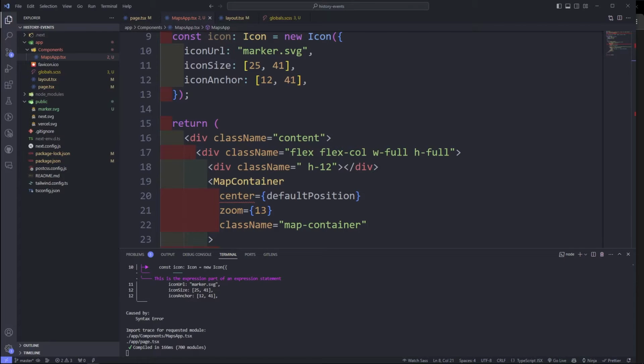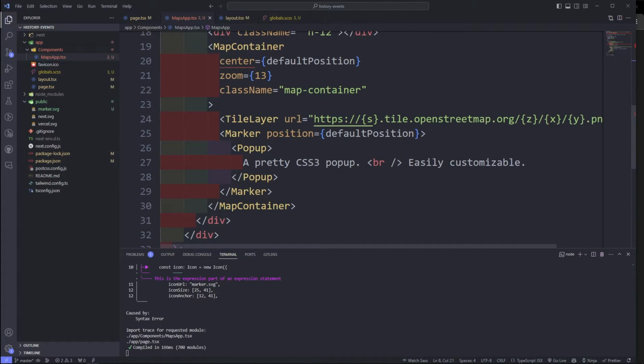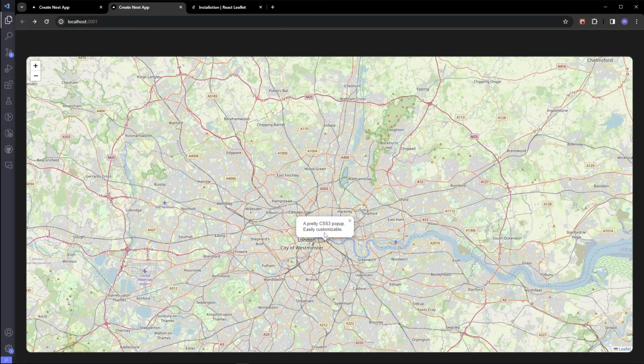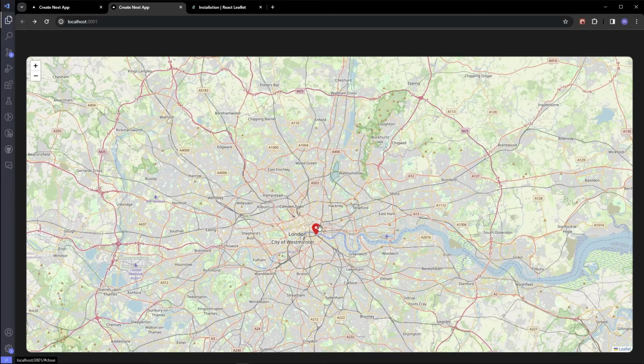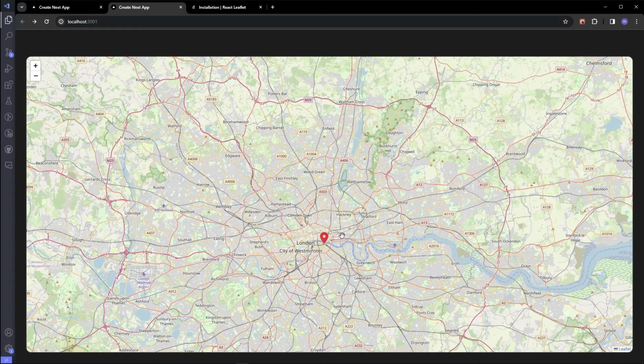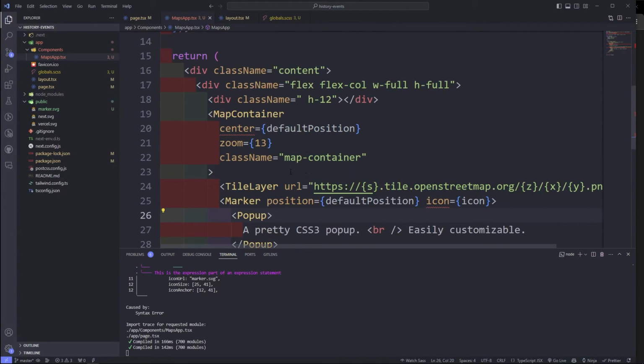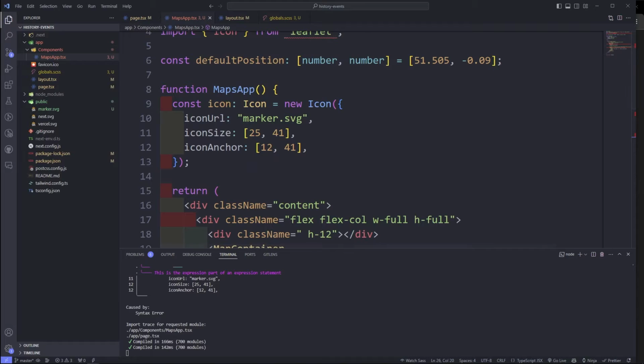All right, so to use the icon, we need to use it on the marker. So marker, we're going to get rid of this position later, by the way. So marker, we're going to say icon equal to icon like that. All right, let's save. There it is. So there's our icon. Okay. We're going to also create an interface later on. Okay, but first let's create some dummy data for the historic events.